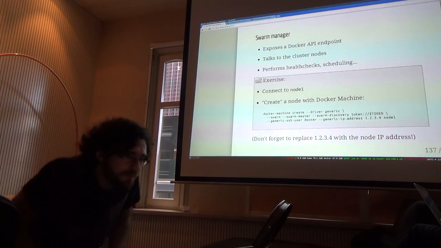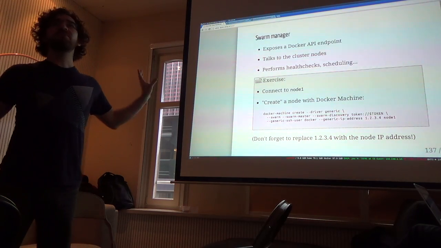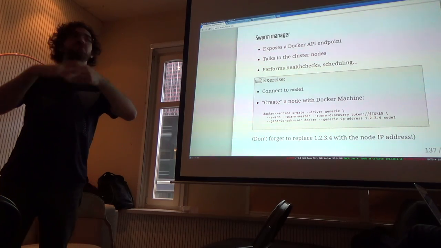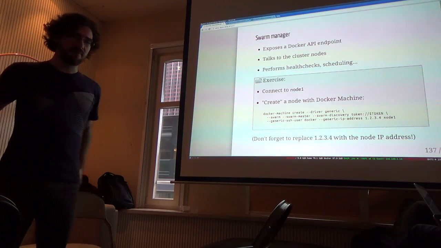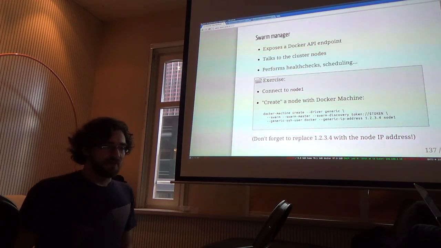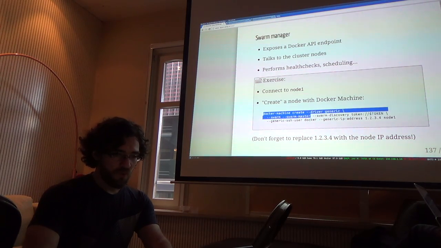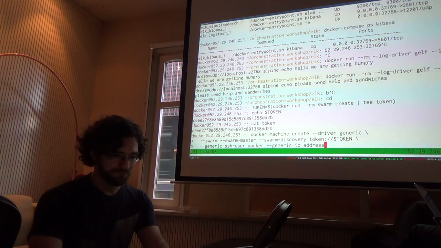Now we need to deploy the Swarm Manager. The Swarm Manager is conceptually the Docker API load balancer. You talk to Swarm, you do docker run, and it will pick one of the nodes to start the container. When you do docker ps, it aggregates everything. I'm going to explain what this super long command stands for.